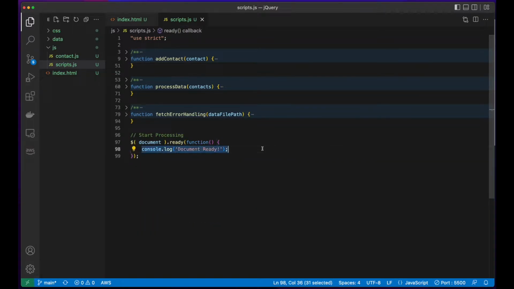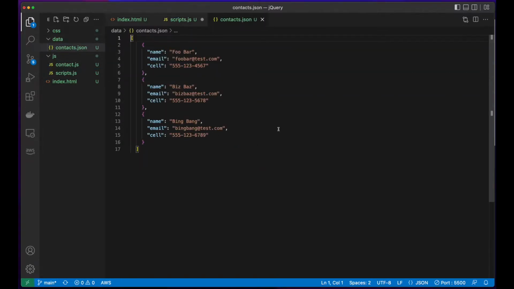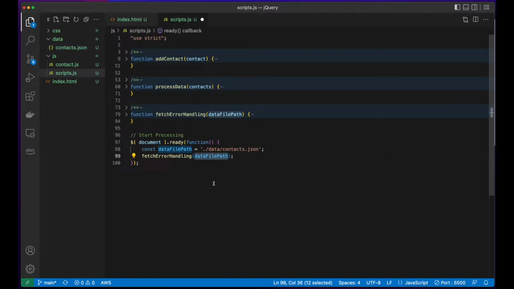Now I'm going to replace this console.log statement with some of the code that was here before. What I'm doing now is creating a constant named dataFilePath, and I'm pointing it to the data folder and a contacts.json file. And if we look at this file real quick, if you watched the prior video in this playlist, you'll recall that this is simply an array of object literals which contains the data for our contacts. And then I was passing the dataFilePath into the fetchErrorHandler function.